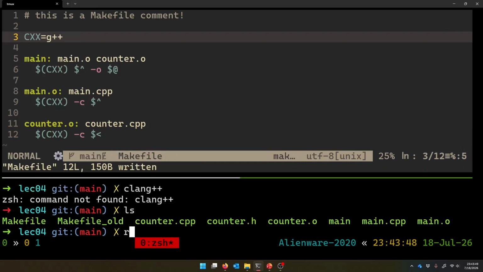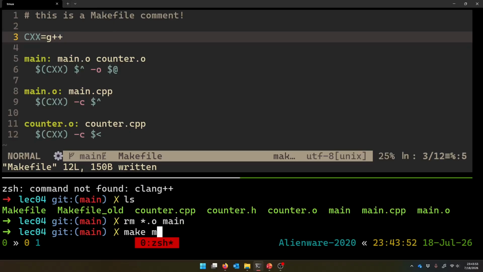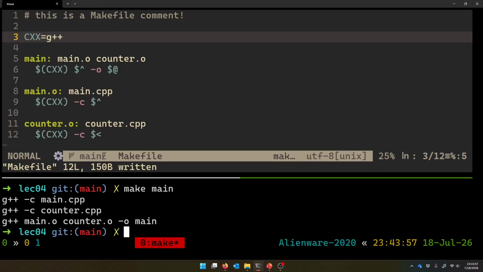If I remove all of the .o files and main, and I say make main again, I could also just say make because main's still the first rule. Nothing changes. It's all running the same stuff, but we're just using the shorthands.